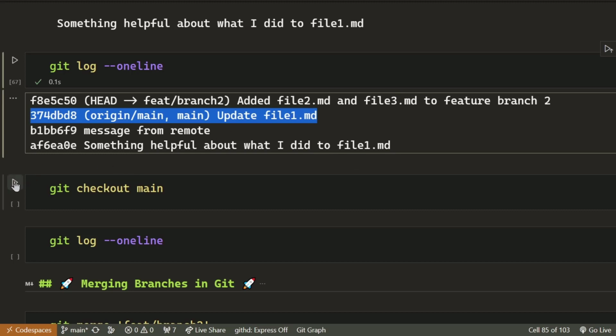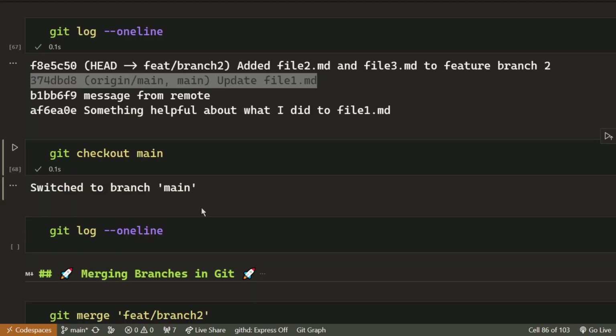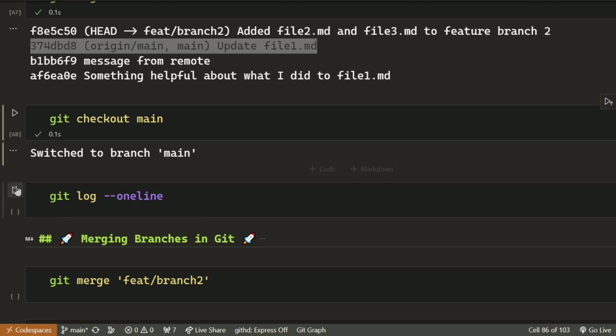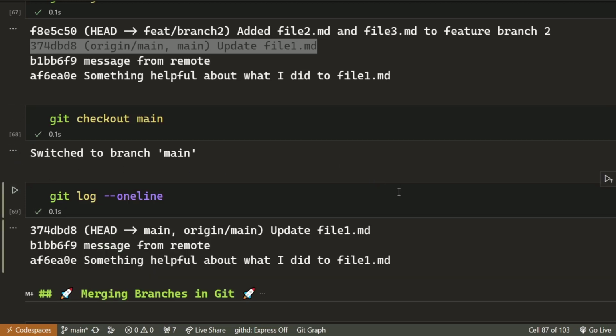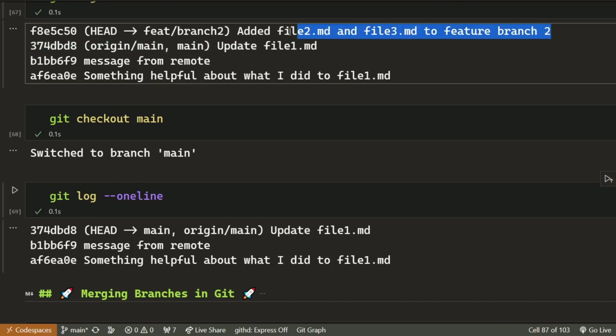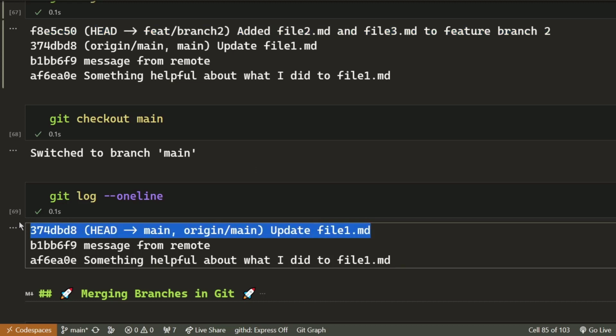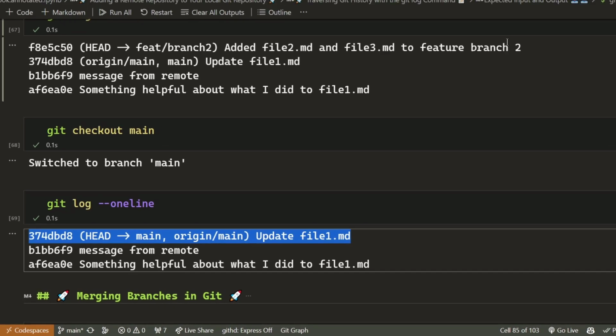So let's just do a git checkout main, and then we'll do a git log --oneline. Now you can see here that we don't have the same number of commits, because inside here we don't have the knowledge of what happened when I committed those files on feature branch 2. We're actually still back here on the stack. So you can see if I started to move forward on the main branch, how these branches start to diverge.